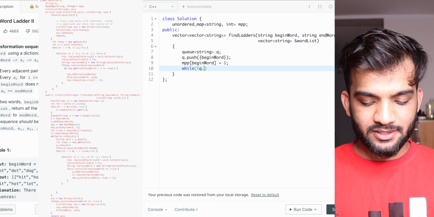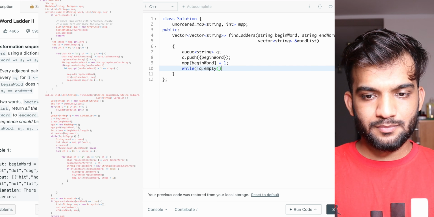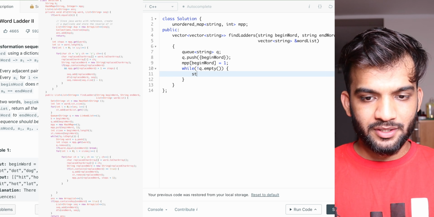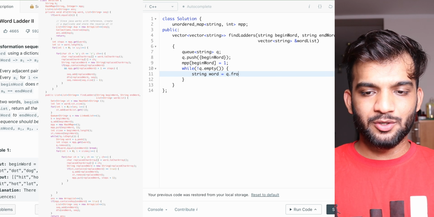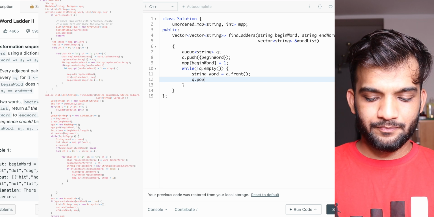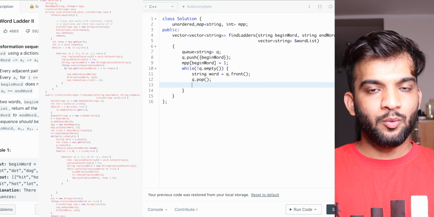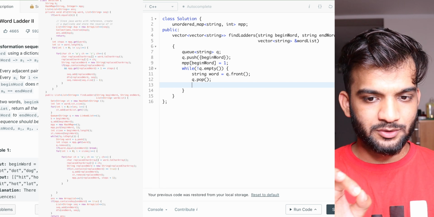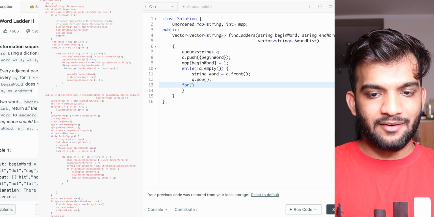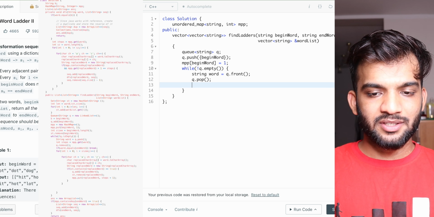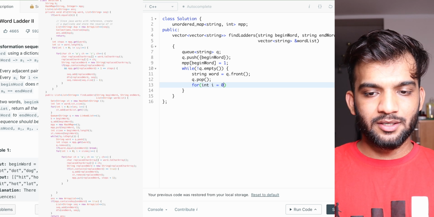Next, I'll say, okay, let's start off the queue. What do you do in the queue? That's very simple. The same thing, queue dot front, queue dot pop. And now, what you can say is, okay, fine. This is what we have got. Now we need to traverse and change every character. So let's traverse in the word. So I equal to 0.